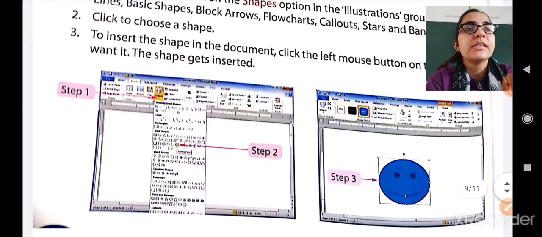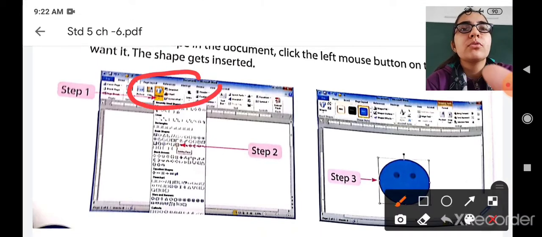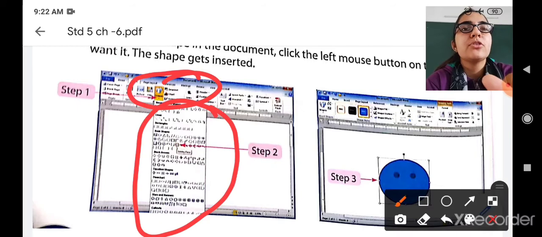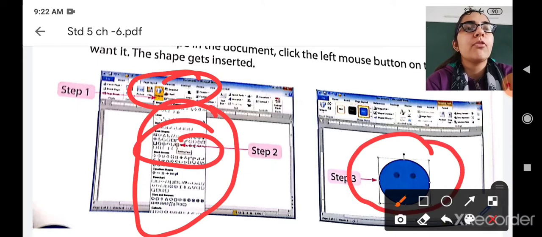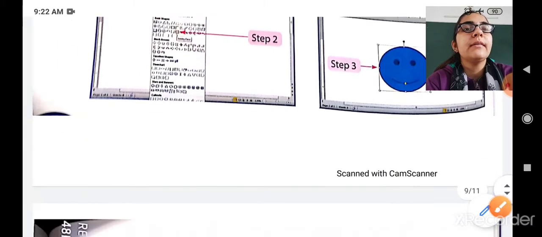Here you will see that the first step is to go to this icon, to this menu, and then you will see the list of the steps displayed. Choose the shape you want, and finally using the left mouse button you have to click on the place where you want this shape to be inserted, and finally the shape will be inserted there.